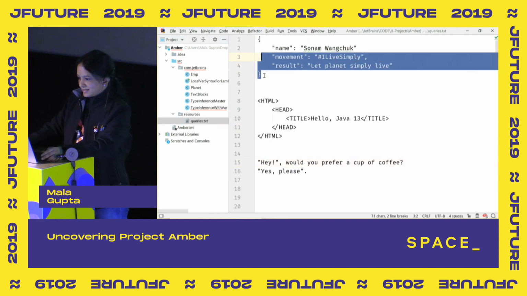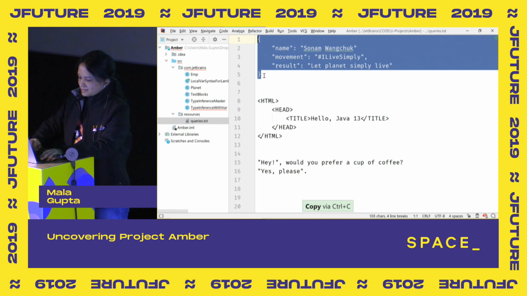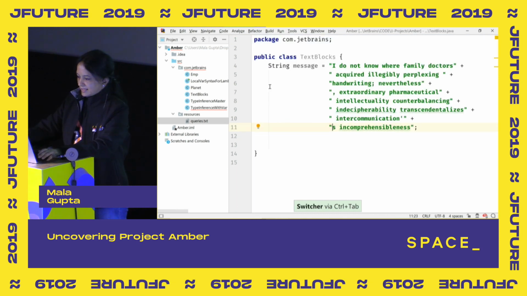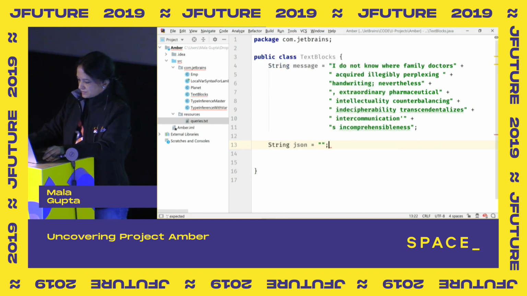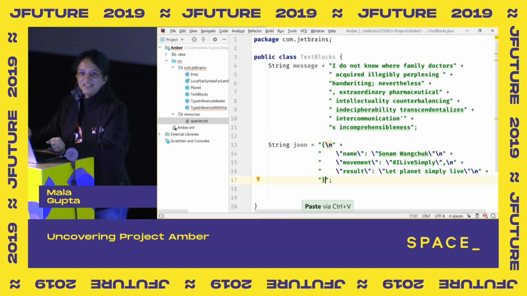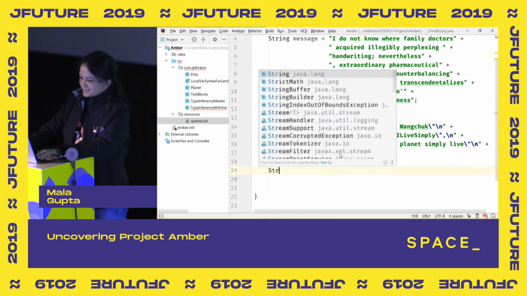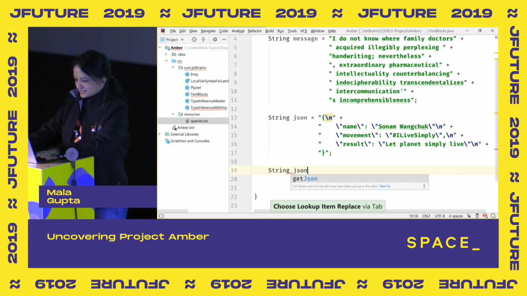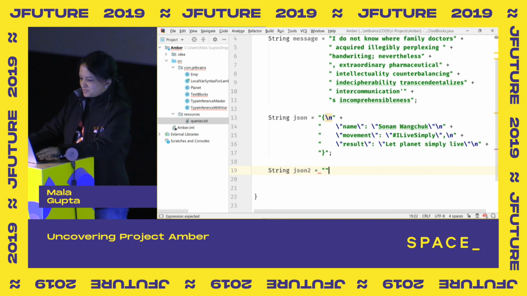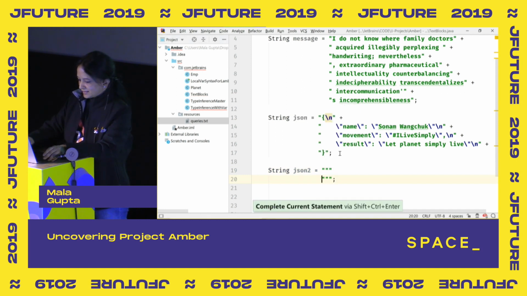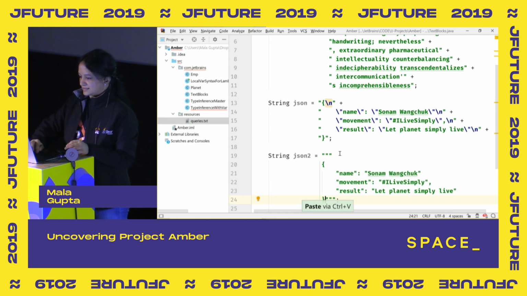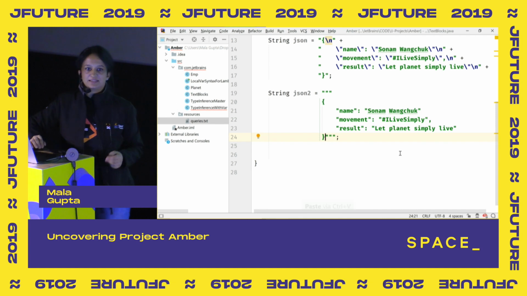So what happens if I have to, let's say, define a JSON object as a string? I can say string JSON is equal to, and this looks cute again, right? Yes, of course, it's a bit difficult to modify, but still. So what is happening with text blocks? Now, you don't really have to bother with so many concatenation operators and the escape sequences. So this is how you could use text blocks.